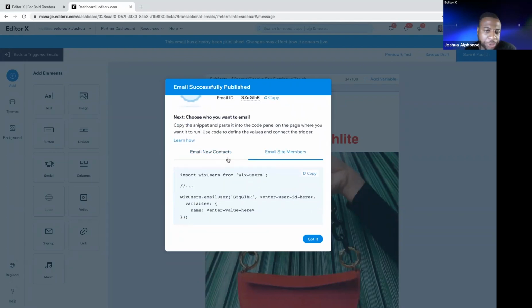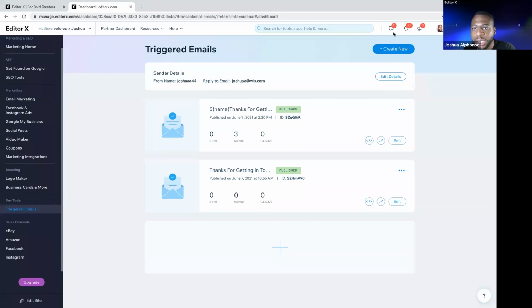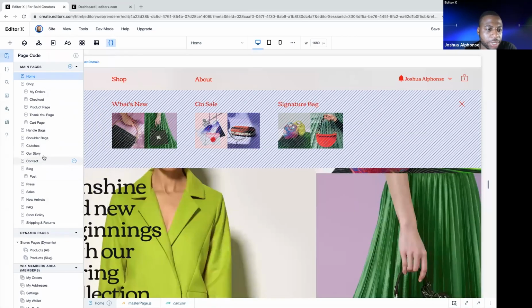And you just decide how you want to use it, either if you want to send it for a member or for a contact that you have. And today we're just going to rock with our contacts. So I'll just copy that. Got it. And we'll go back to our editor. Cool. And to our contact page.